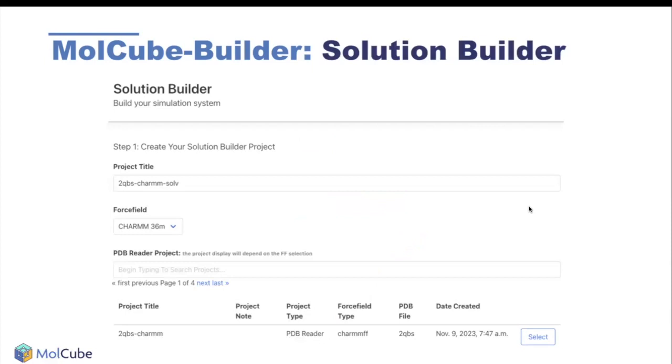Then we need to use the solution builder to add a water box and ion. So we click the solution builder button. In the first step, it asks for a finished PDB reader project as the input. Remember that the PDB reader project we just completed uses the CHARMM force field, and it will be shown as the top one in the following list. We click the select button and give a title for this solution builder project. We use 2QBS-CHARMM-solve.